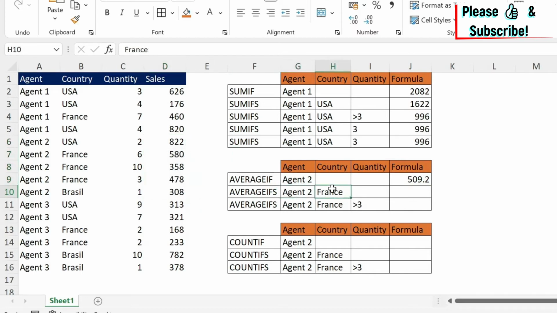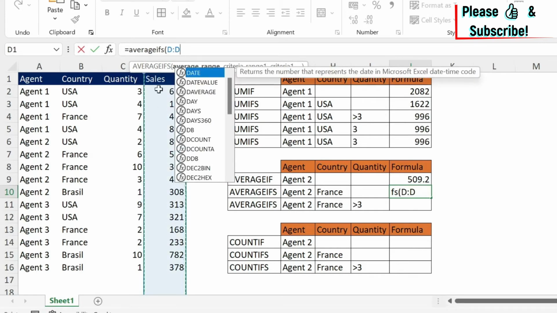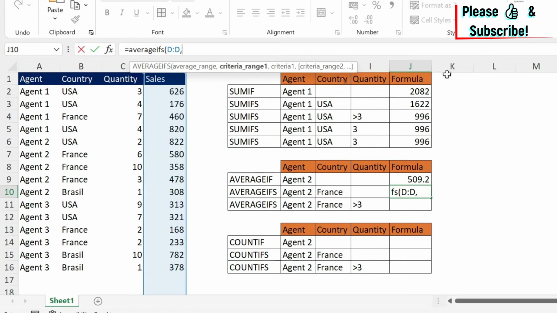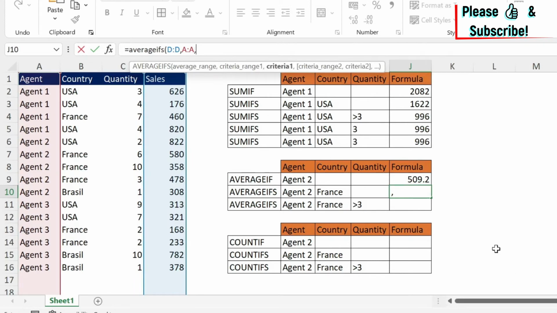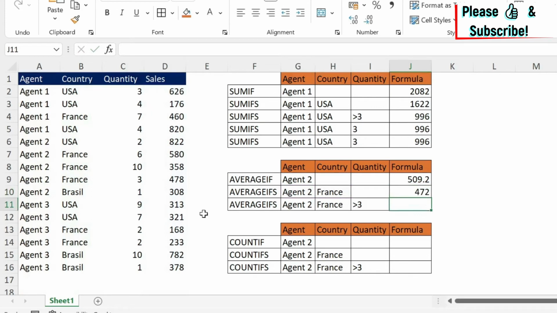Next, we want agent 2 and France, so we're going to use AVERAGEIFS, equal AVERAGEIFS, open parentheses. Now the average range becomes my column D. If you have trouble selecting it, you just have to be a bit more precise like me. And then you do comma. Criteria range first is the agent, comma. The criteria is agent 2. Then my second range is the country, comma. It is France. And then we close parentheses. We get 472, which is agent 2 France.